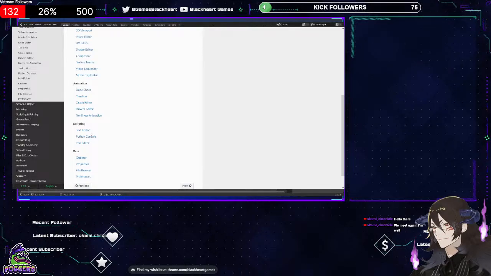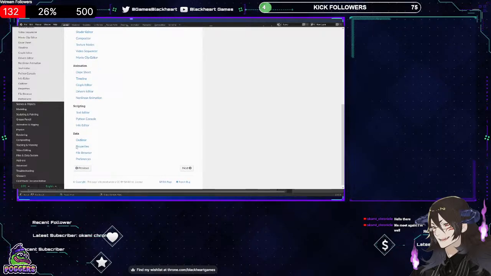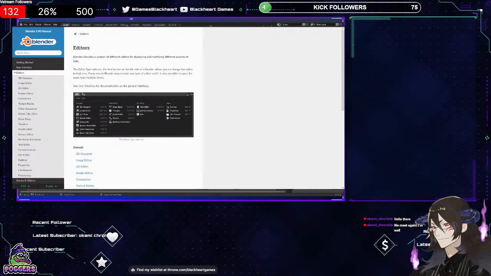Scripting, not so much, although this is Python. And my knowledge of Python is very superficial. Maybe this will help me just expand a bit on what I already know, but well, at least hopefully it does. And the data, I don't know what exactly will be referring this, but we shall see. Blender provides a number of different editors for displaying and modifying different aspects of the data.